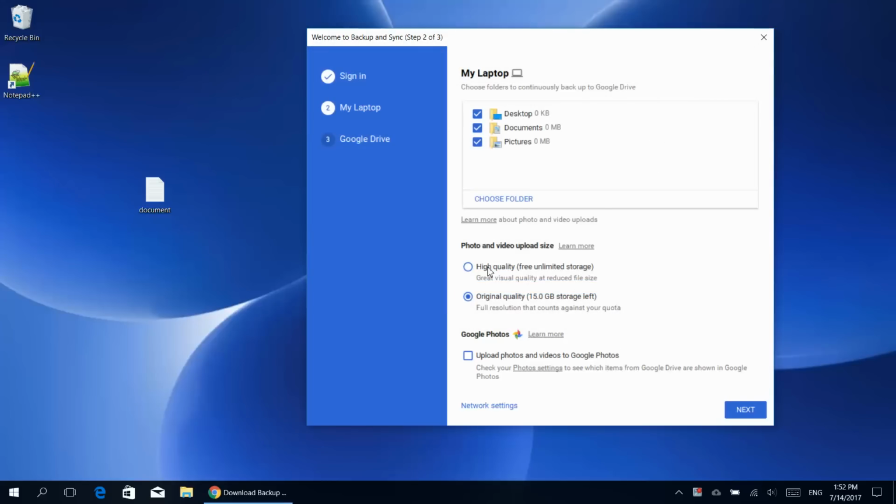Below, you will see two options, original or high quality. If you choose original quality, all your photos will be backed up and they will take up space. If you want to get unlimited storage, choose high quality. What this does is, if you have, let's say, a 20 megapixel photo, Google will automatically reduce its size to 16 megapixels, and in exchange it will give you unlimited storage. I think this is a great deal.